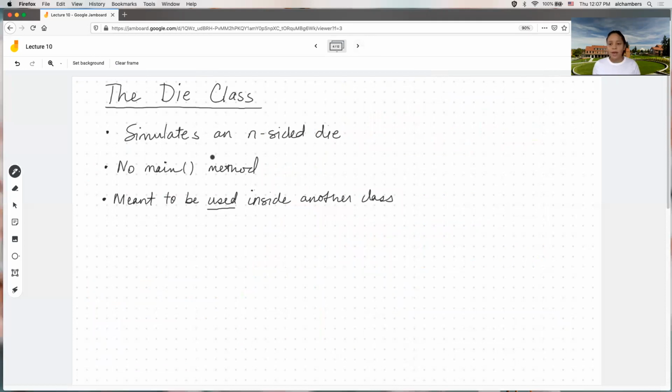We'll see that it doesn't have a main method. It's not meant to be executed. Instead, the die class is meant to be used inside another class because the die class encapsulates some functionality, just like my random number generator class did. It encapsulated some useful functionality, and then we use that in these other classes.